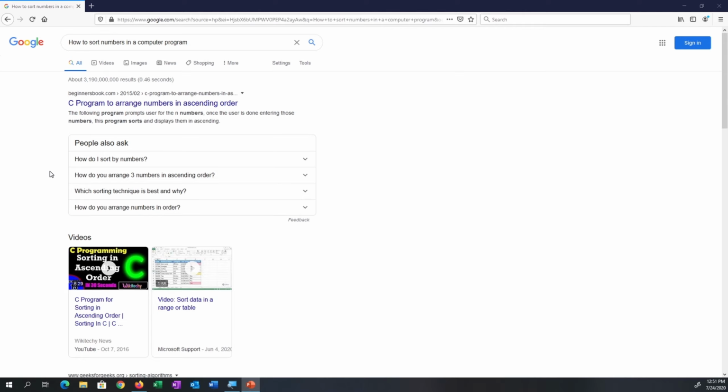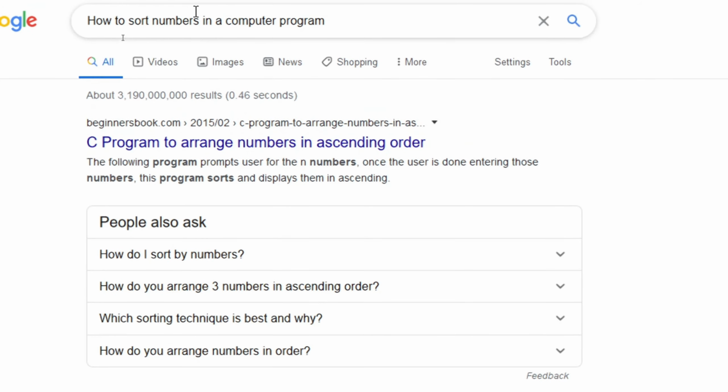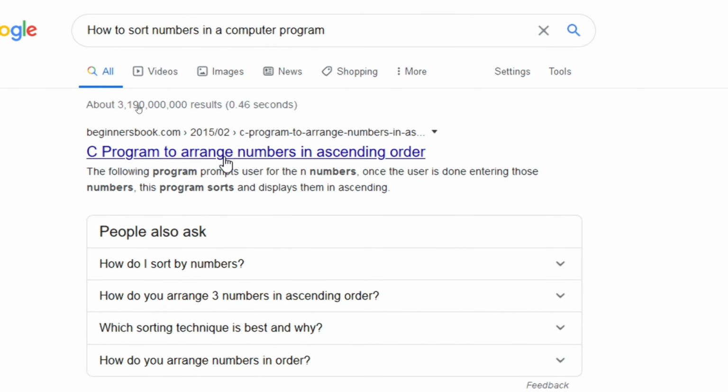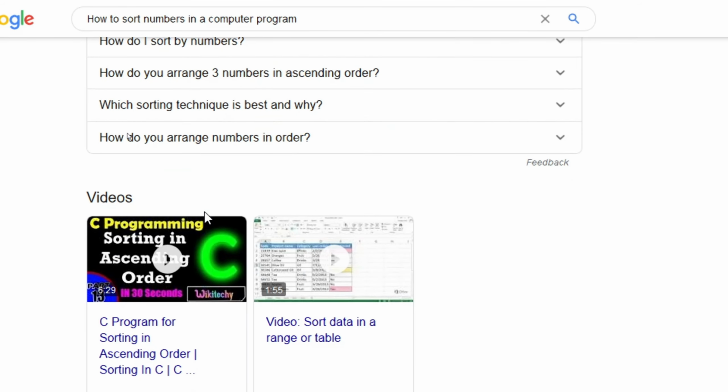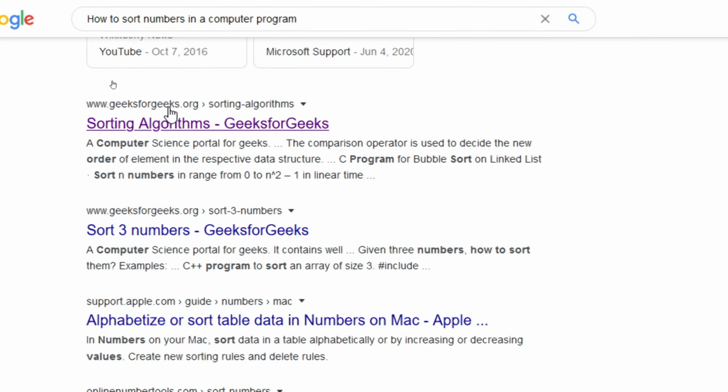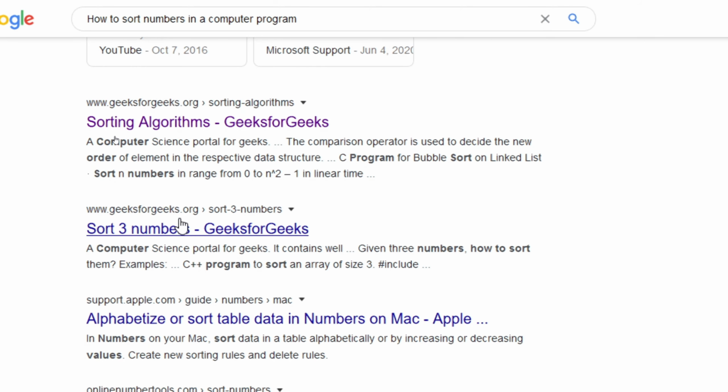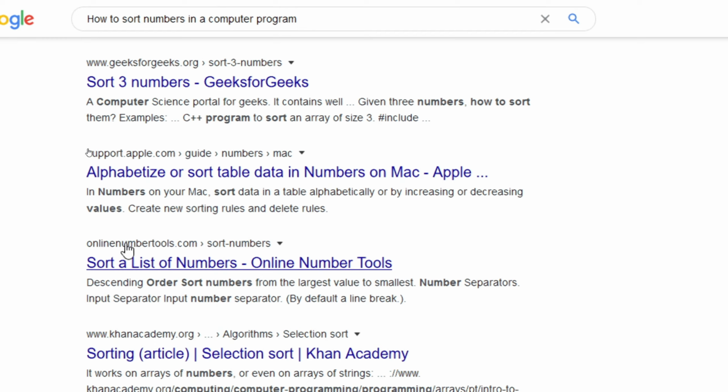Now, moving past that, let's take a look at one other thing. When you get the results, people often look at the title of the page that they're going to look at, right? But I really encourage, especially programmers, to take a look at the URL, because this is really where you're about to go. You're about to go somewhere like beginnersbooks.com, right? Or if we scroll down a little further, you can go to geeksforgeeks.org. Here's another one from geeksforgeeks.org. Here's one from support from Apple. Here's onlinenumbertools.com. And these are where you're actually going when you click on any one of these links.